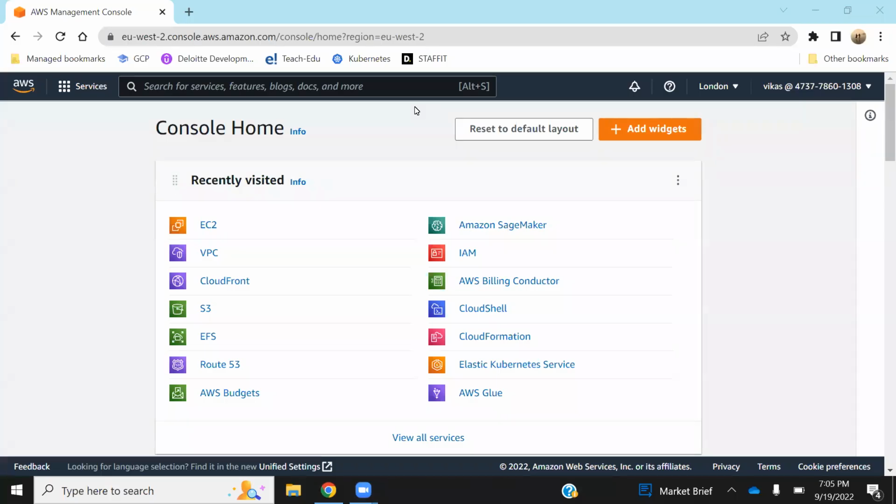So today we'll work with Docker Swarm. Now, what is Docker Swarm? Why do I need it?